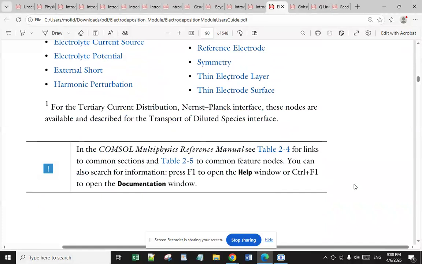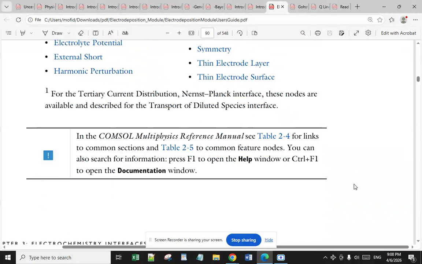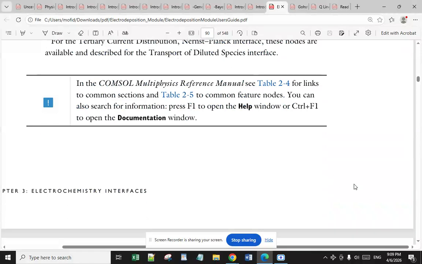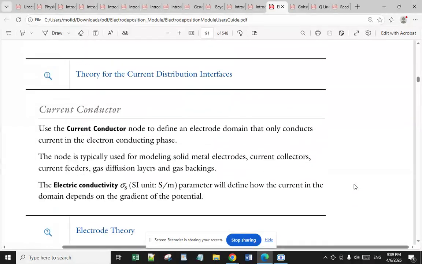For the tertiary current distribution Nernst-Planck interface, these nodes are available and described for the transport of diluted species interface. In the COMSOL Multiphysics Reference Manual, see Table 2-4 for links to common sections and Table 2-5 for common feature nodes. You can also search for information. Press F1 to open the help window or Ctrl+F1 to open the documentation window. Now I will go through the theory of the current distribution interfaces.